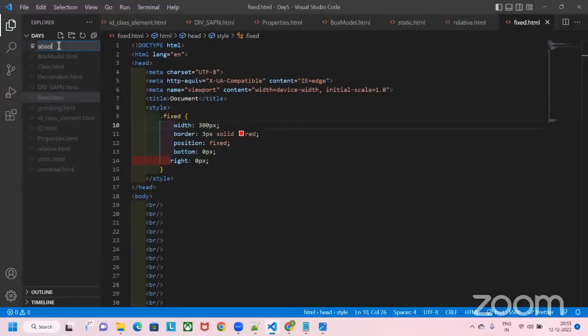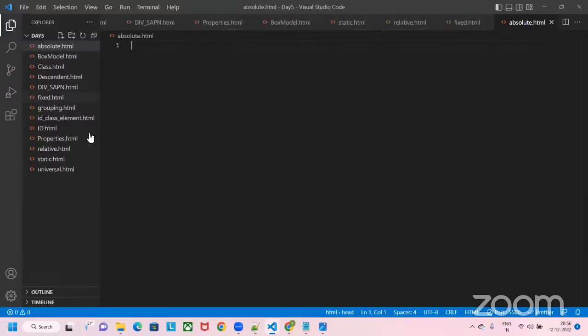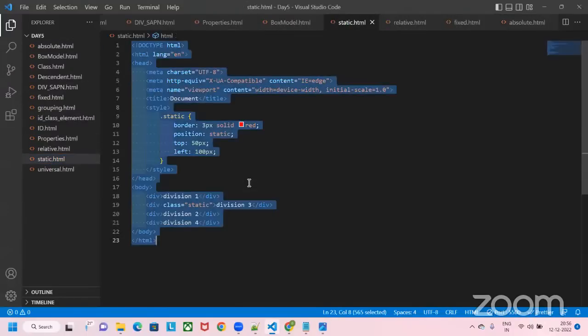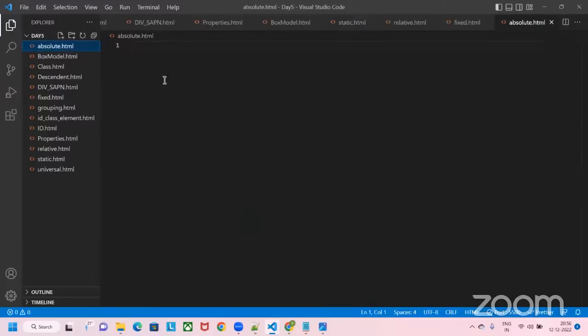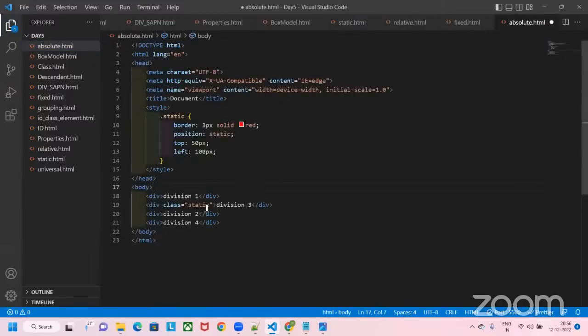Next one is absolute. So what absolute will do is, first I will copy the code from this one only. It would be relative to the nearest parent. So you might already be aware of the relative property, right? That would be relative to its original position. This one would be relative to its relative parent.